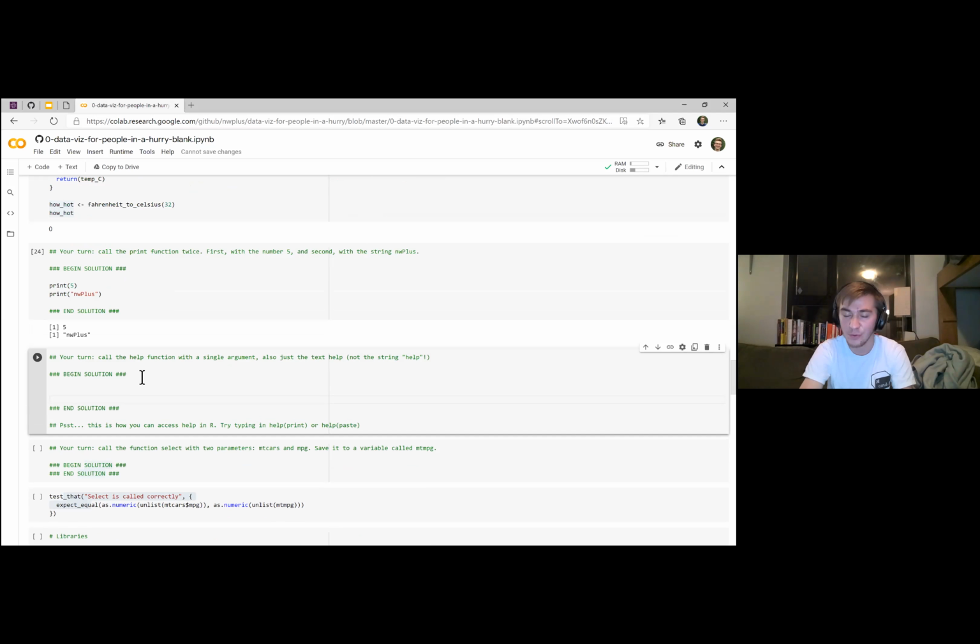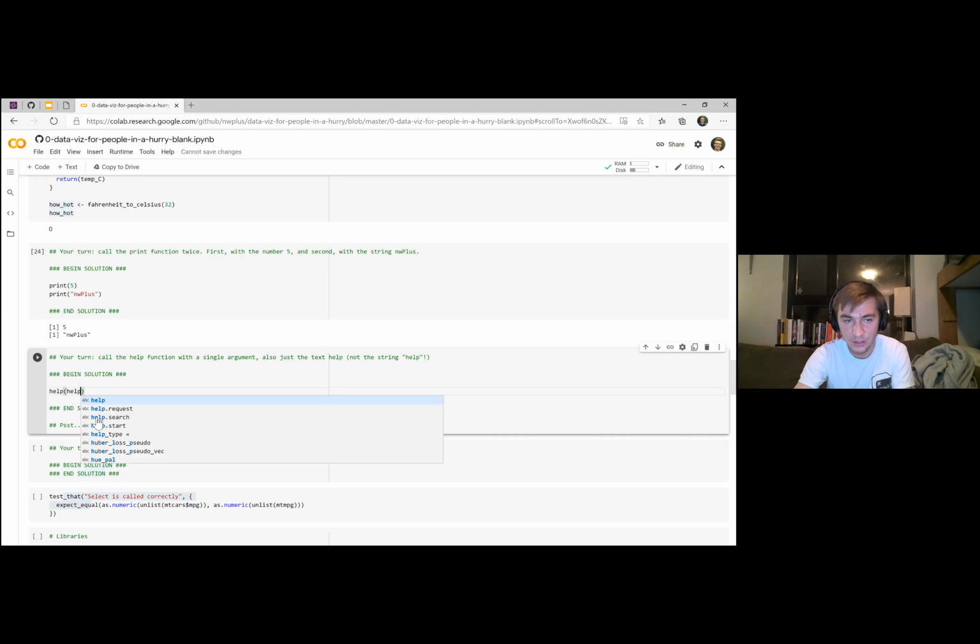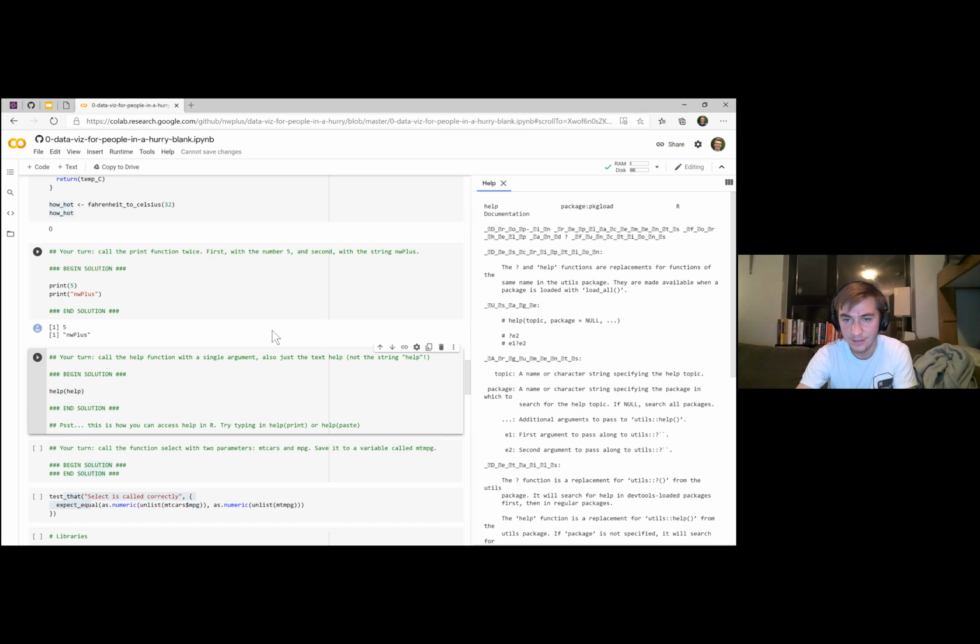And then for the next one we call the help function. Now we haven't seen this function before, but we know roughly what a function call looks like. We know it's going to be help, and then our round brackets, and then something on the inside, maybe. And then it says with a single argument, just the text help, but not the string help. Okay, so that's kind of weird. So I'm gonna go like that. I guess just the text is okay. And I run it, and very cool.